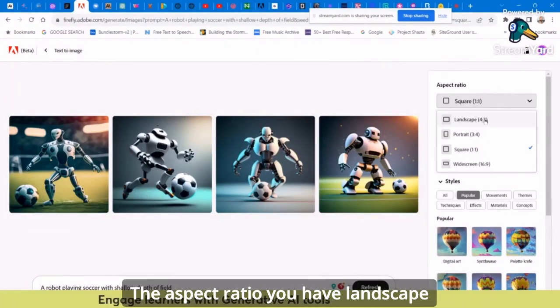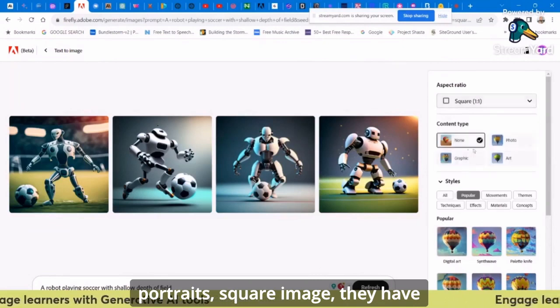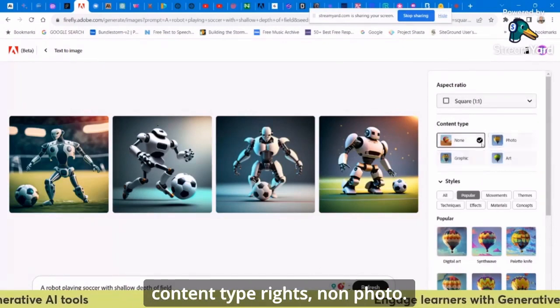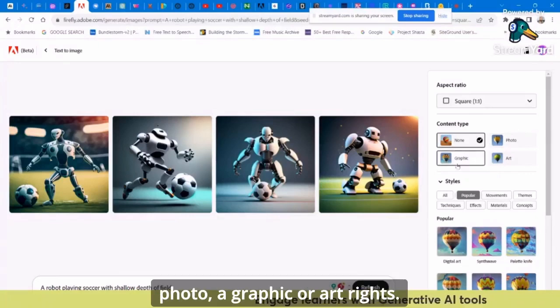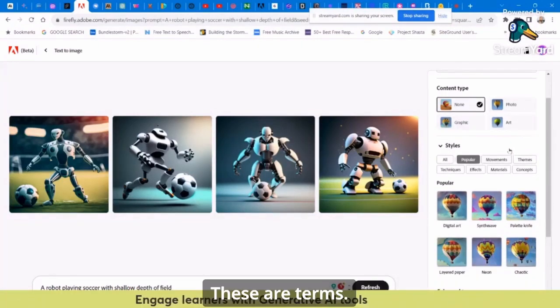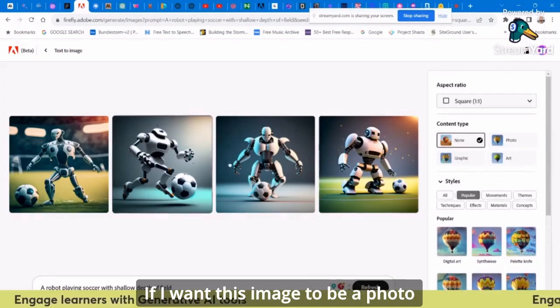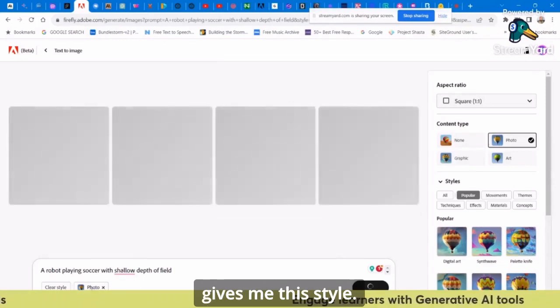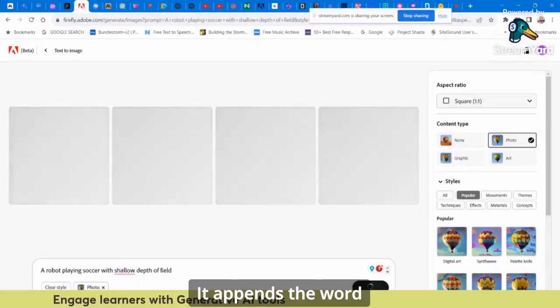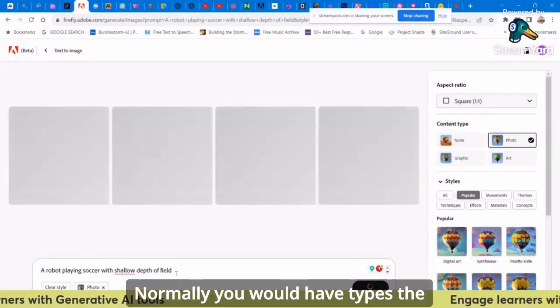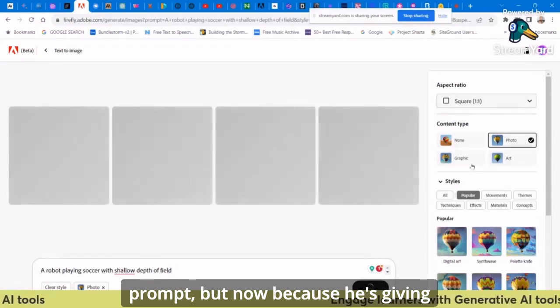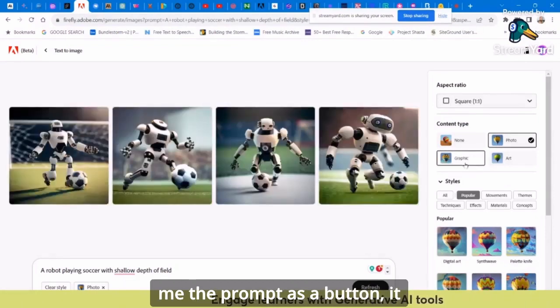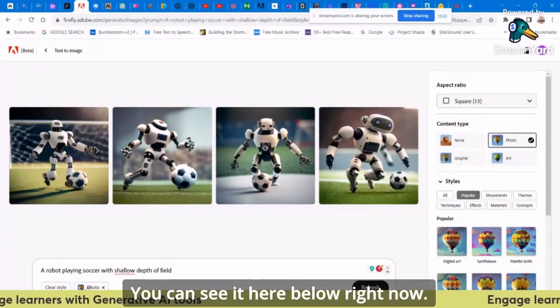The aspect ratio, you have landscape, portrait, square. Then you have content type: none, photo, graphic, or art, right? These are terms. Once you select any of them, if I want this image to be a photo and I select it, Adobe Firefly automatically gives me this style. It appends the word style to the prompt. Normally you would have typed it in the prompt, but now because it's giving it to me as a button, it appends it to the prompt. You can see it here below.